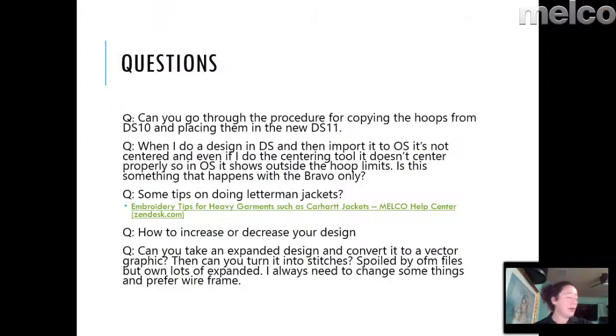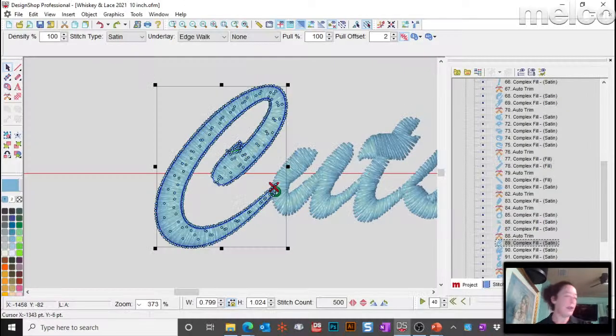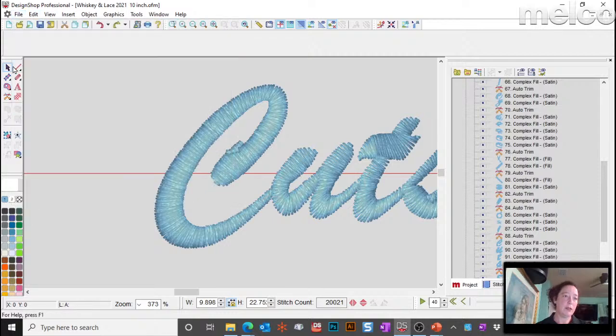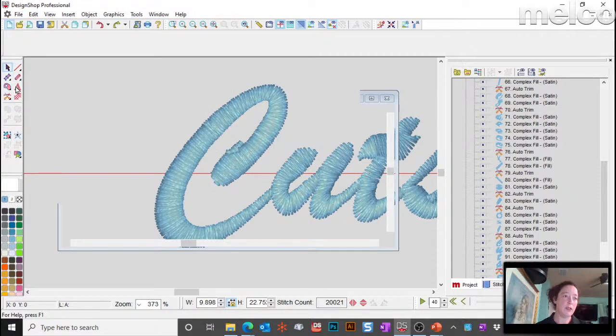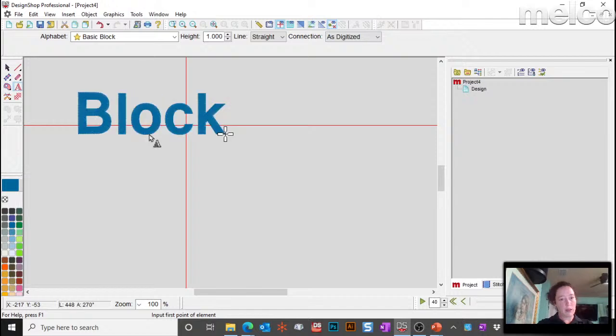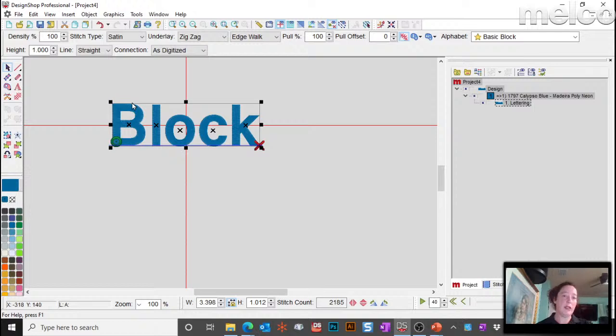Let's see, what else do we have? Can you show how to choose a font in DS11 and edit the colors or add a stroke? So edit the colors, I didn't do that. We did talk about stroke. So let's go look at editing colors. I'm just going to make some text. How about that? Let's do a new file, text, block. All right, so I have some text. And I just typed that out, hit enter, called it done.